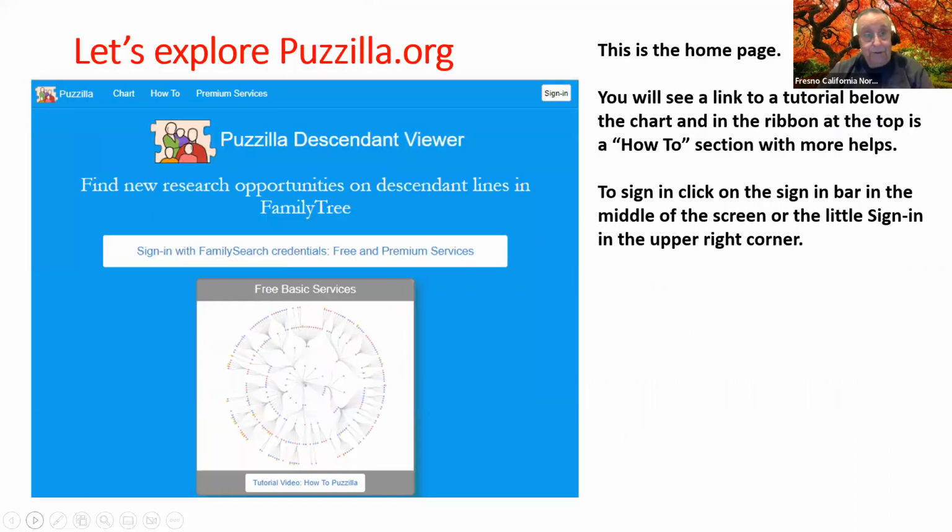Okay, so to get to Puzzilla, you go to Puzzilla.org, and notice that Puzzilla's got a strange spelling. There's 2 Z's and there's 2 L's. And so if you type it in, and if you go Puzzilla.org or Puzzilla.com, either way, it should take you to this page if you spell Puzzilla correctly. And so it'll be a big blue page. It'll have that little puzzle piece up near the top, and it'll have that descendancy chart down at the bottom. And so if you found that page, you're on the right page.